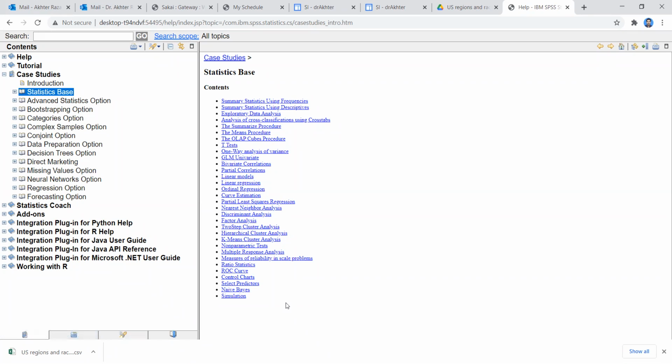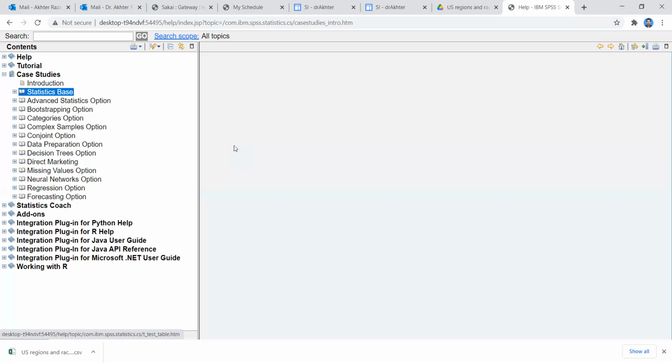Similarly, you have many more options here. Simulations by probability distribution: you can simulate any scenario with any probability model. K-means clustering, you can have a complete case study of K-means clustering here. So you have multiple options, lots of options. I'm going to click on a simple case study like the t-test.